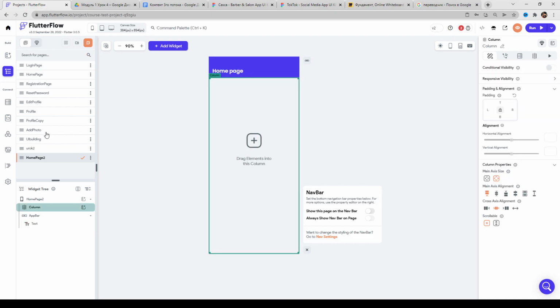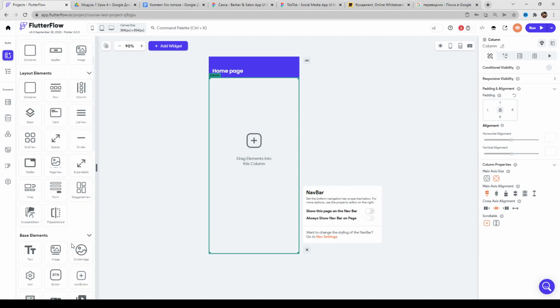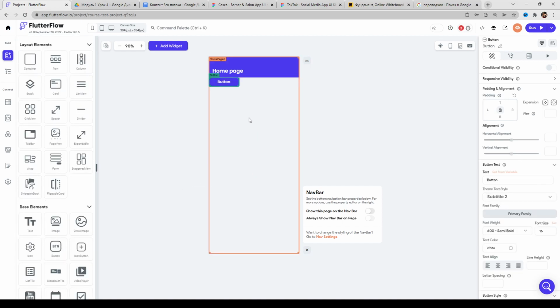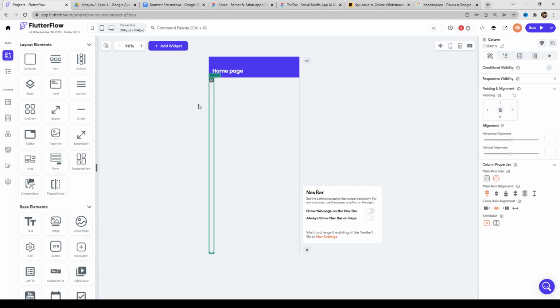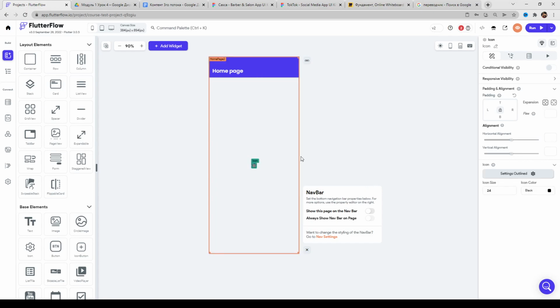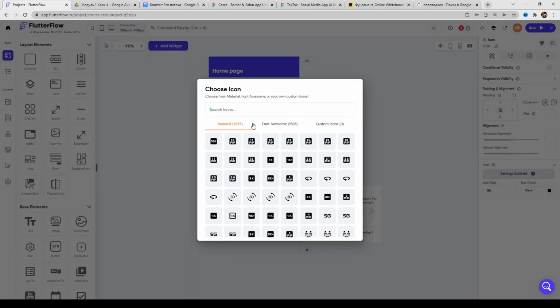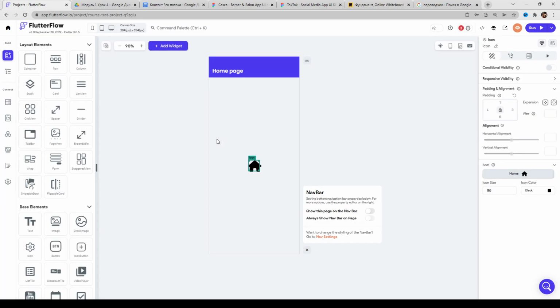And I think we should put an icon here inside the column. Here icon, let's delete this button here, and in the column we should press this button here and set horizontal alignment to 0. Let's select our icon and set the icon size to 50, and let's find here home icon and use it.